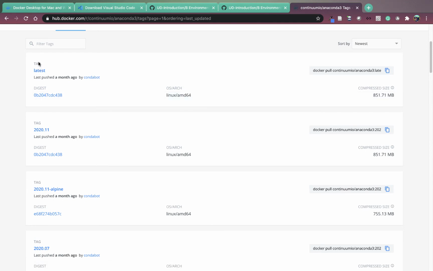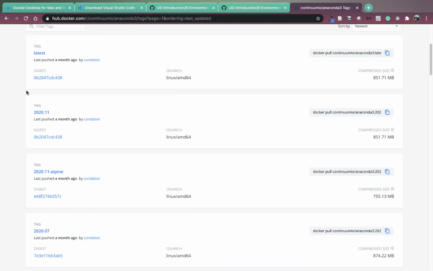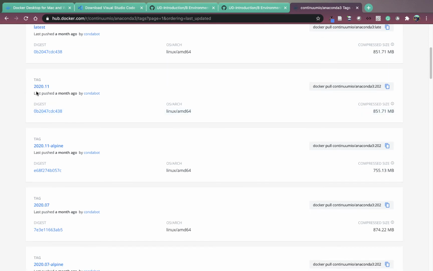And you can see that this latest release was last pushed to Docker Hub a month ago, December 1st at 2:05 p.m. If I look at the next tag, 2020.11, okay, last pushed a month ago, it is actually the same image. So the latest tag always refers to the most recently pushed image. And so here, that corresponds to this image, the one with tag 2020.11.